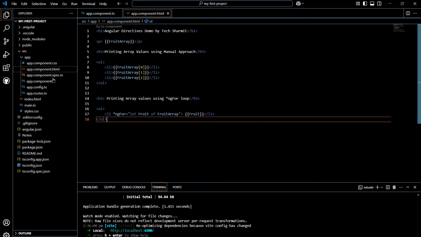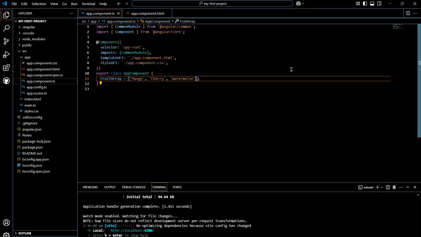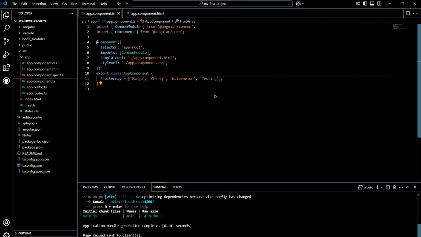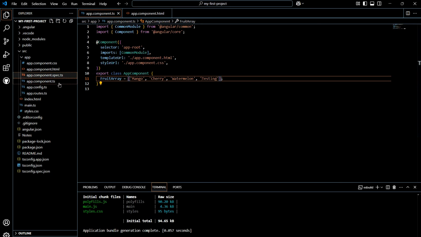And one more interesting thing is that, let's say someone adds another value, for example testing, so let me put it here, testing. For this testing we are not supposed to write it again. You can see it is automatically considering that new value also, but in the manual approach it is not there. Why? Because there we are writing everything manually, but in the case of ngFor it is automatically taking care of the additional values as well. So this is the clear advantage of using the ngFor directive.